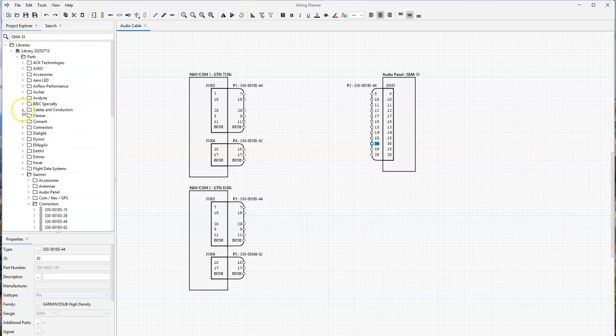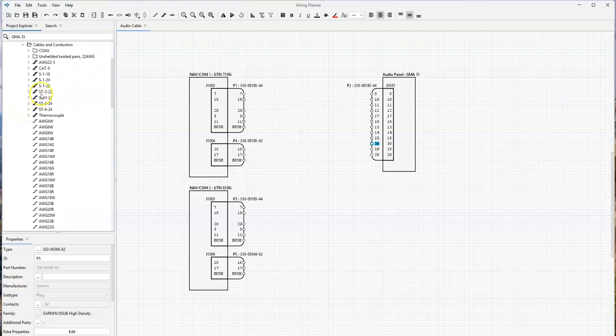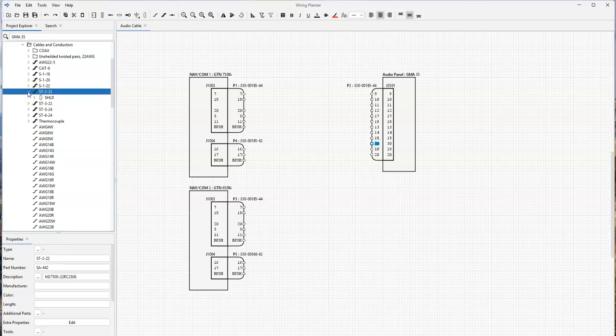To connect them, I'm going to select a cable from my library. In the Cables and Conductors library, I have a shielded twisted pair. In the properties, I can see that it has a part number assigned as well as a military number.